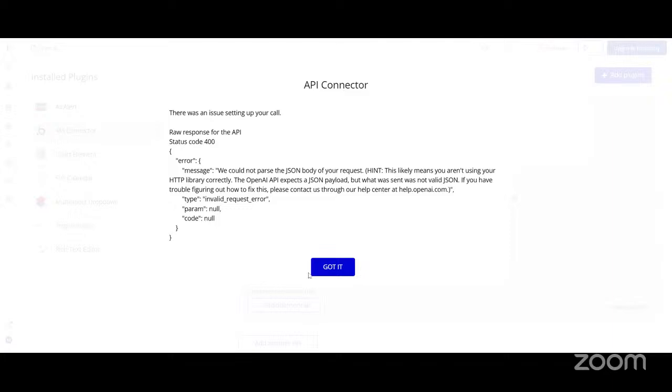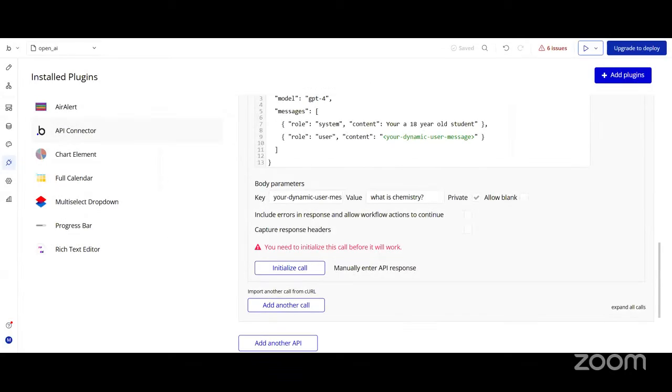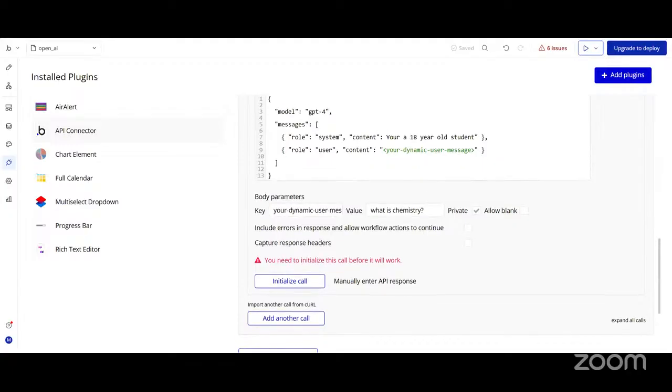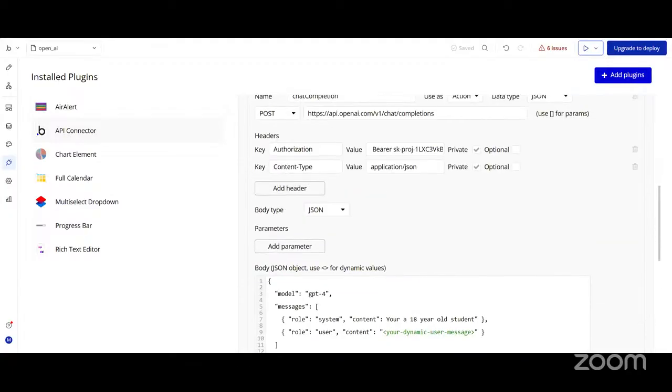Okay. It's showing an invalid request error, param equal to null, code equal to null. Okay, click on got it. Scroll above. In the action JSON body parameter, I think there is a space before the bearer. Can you check that?